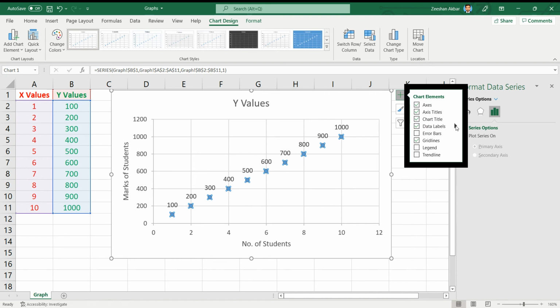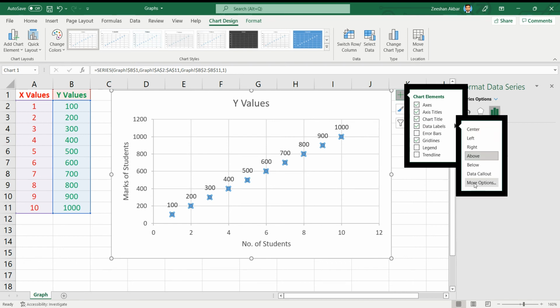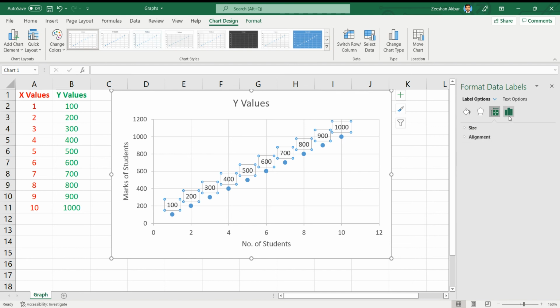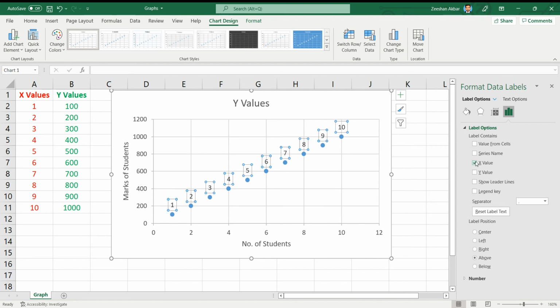So if you want to activate both the values for a point for both the axes x and y, you will go to this more option, and in this more option you will select this label option, and in label option you will check both these x and y. So above or below you can set the position.